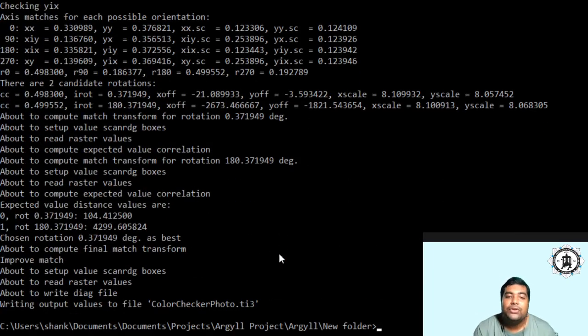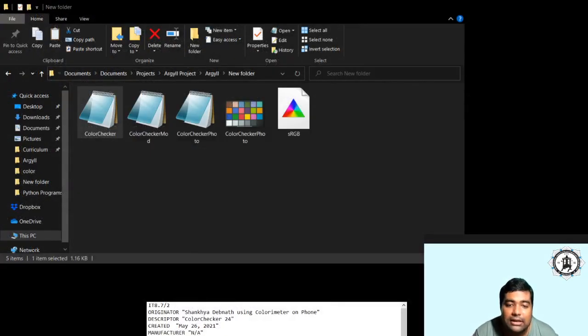Yeah, so now your TI3 file has been created. See, the color checker photo TI3 file has been created. So what does this TI3 file contain? Let me go to the working folder and check what this TI3 file basically contains. See, I think this one is it, yes. So this one is the TI3 file.